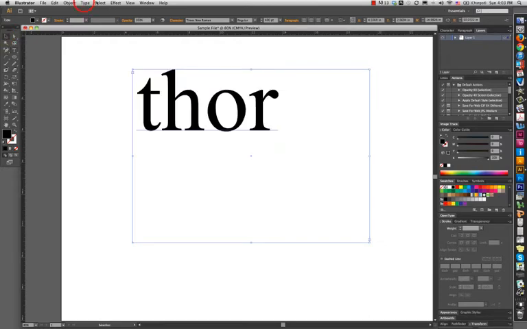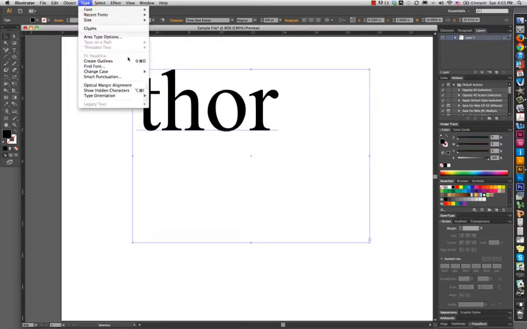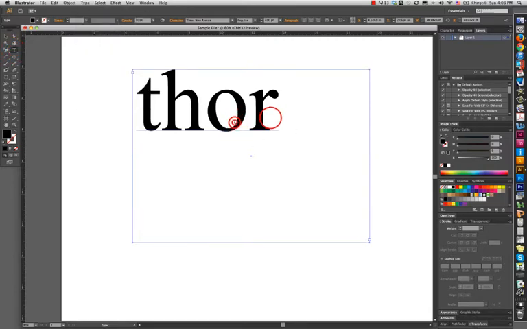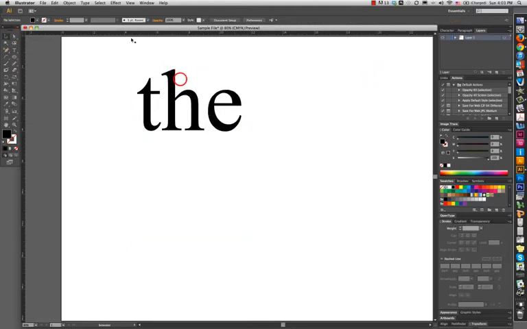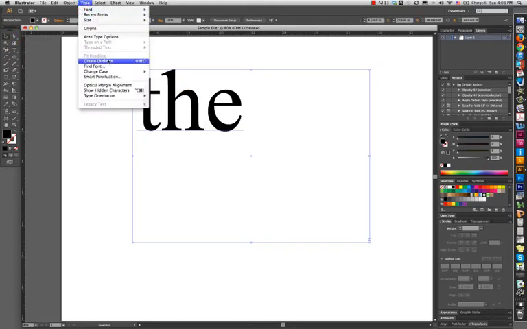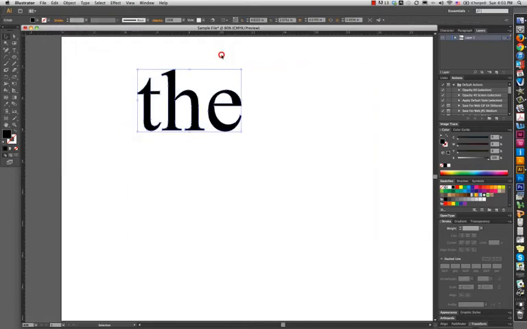What Illustrator lets you do though is convert type once you're done making all of the changes. I'm going to make this back to "the", so I don't have to work with the word Thor for the rest of the tutorial. It lets you convert this into an outline. Under Type, Create Outlines, my object now becomes something that is editable. And I just ungrouped it, Control-Shift-G.